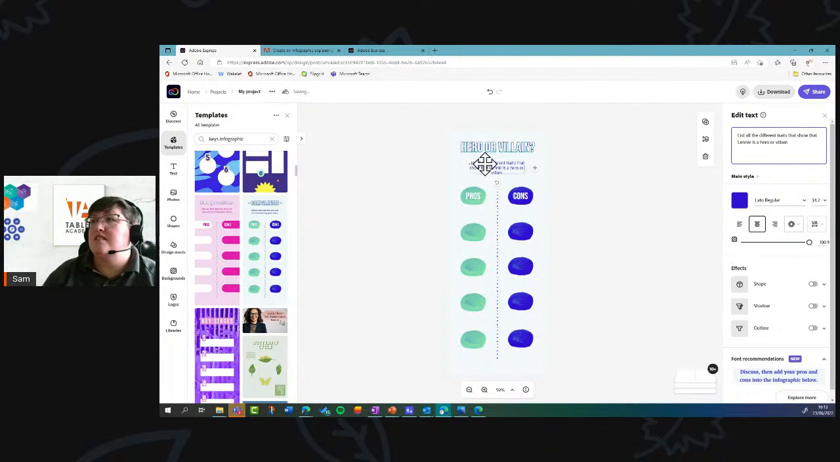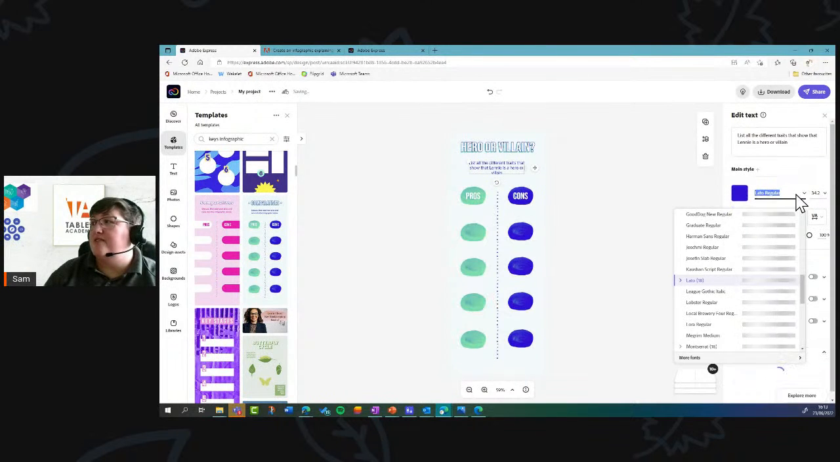And again, we can then decide things like the colour of the text. So, for instance, if we wanted to change that, we can change the font.